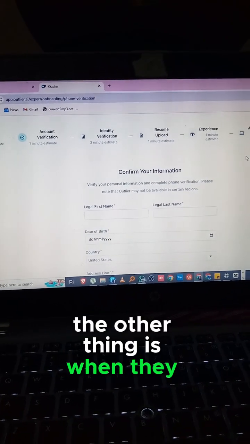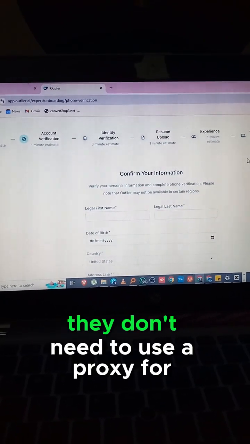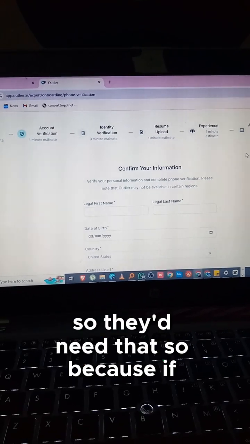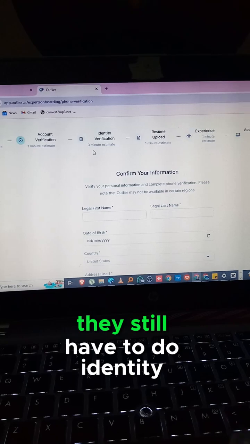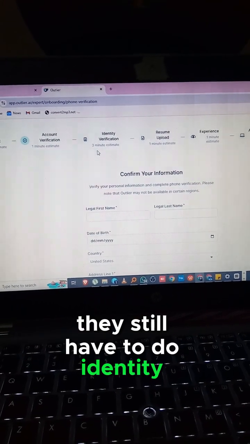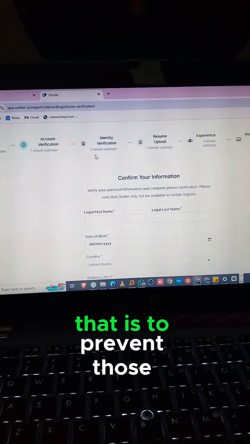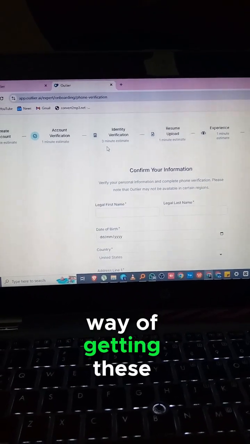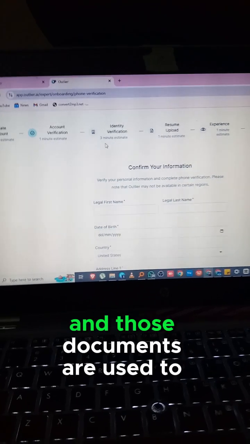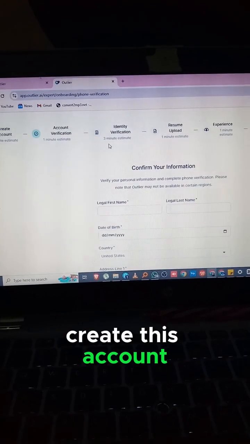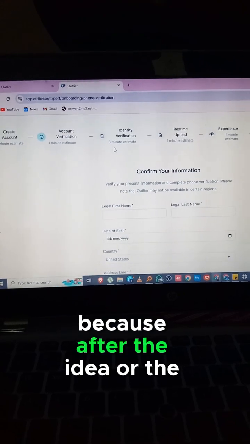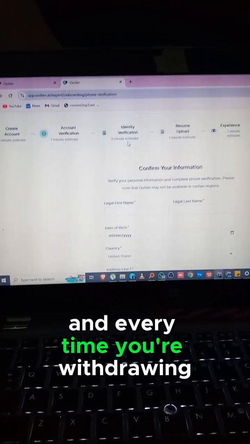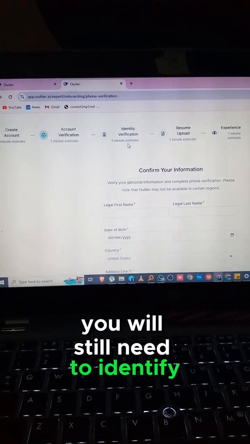They need proof of residency, that is a passport or an ID, a United States based ID. The other thing is, when they are creating this account, they don't need to use a proxy. Because if they verify the account, they still have to do identity verification. That is to prevent those people who steal IDs or who have an organized way of getting these documents illegally, and those documents are used to create this account. But you see, they can't verify because after the ID or the passport, they still need the face for identifying, and every time you're withdrawing some money, you will still need to identify.